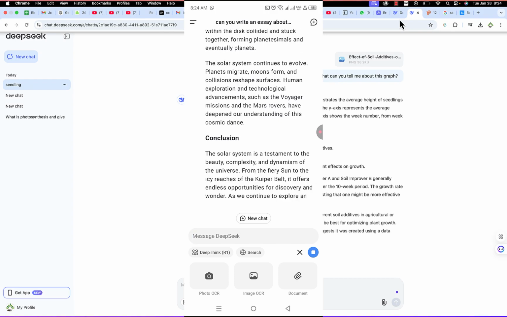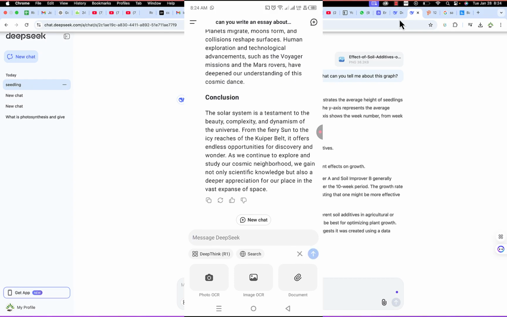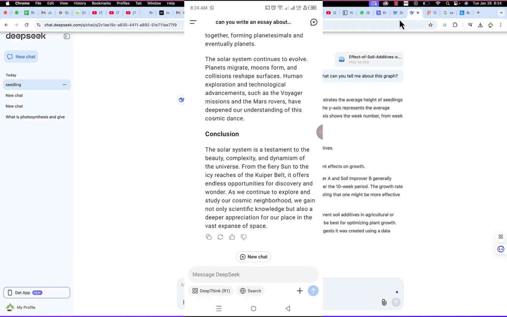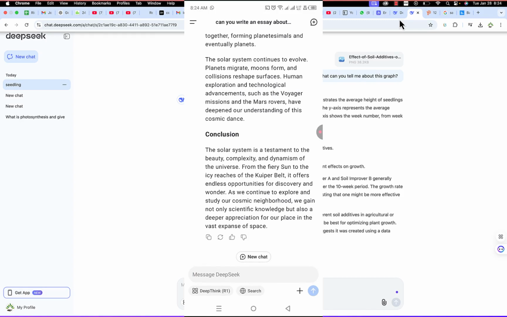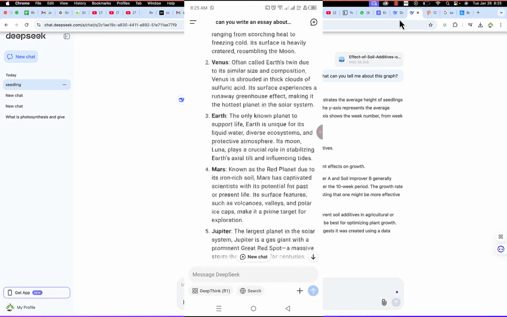You can see it is giving us the detail. It's even coming down to a conclusion and so on, so the text is very, very rich. Down here, you can copy it, regenerate it, or give it a thumbs up or down, and you can click to start a new chat if that's what you're interested in.